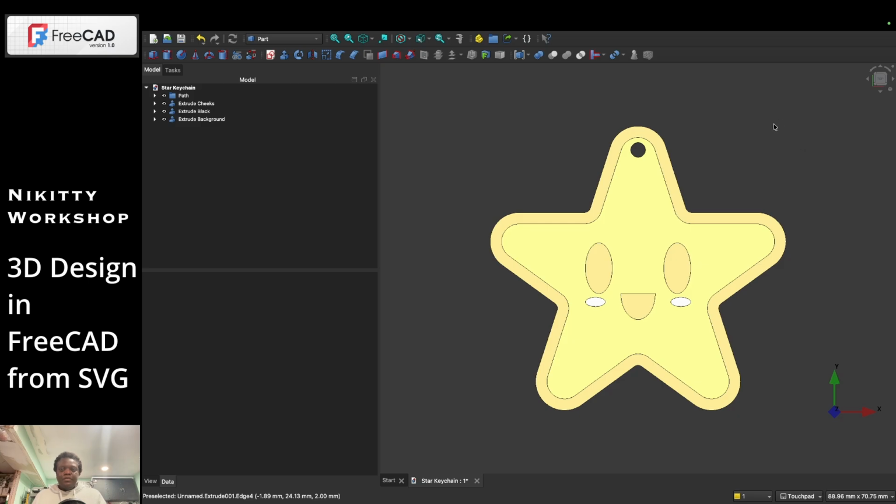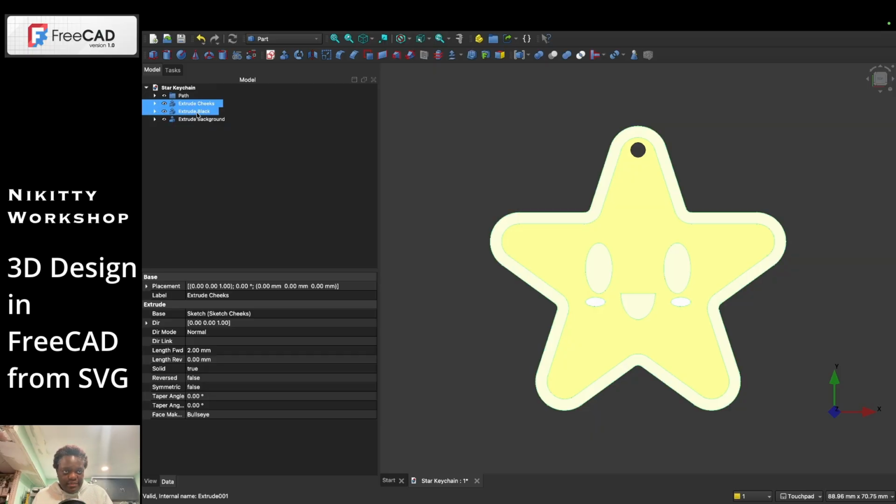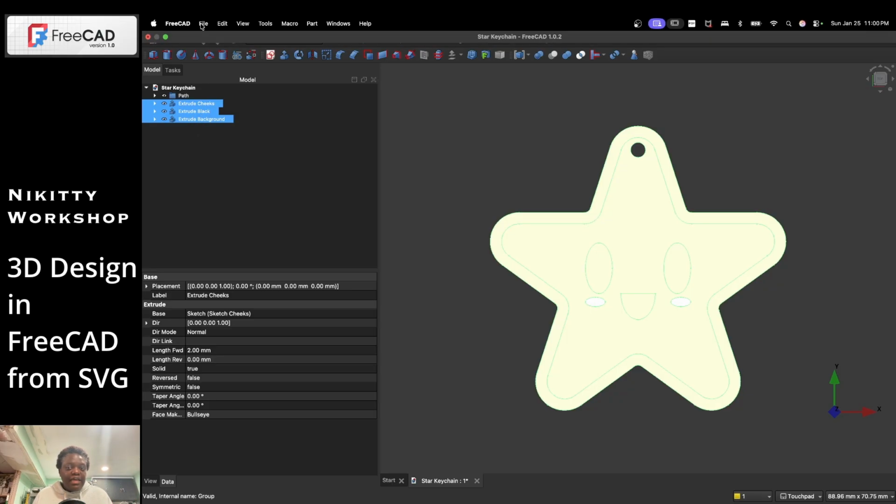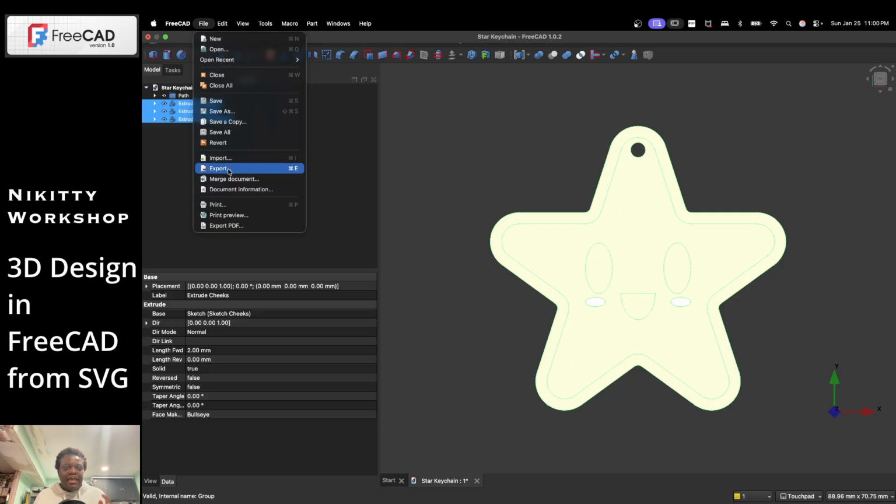So now we want to export it so that our splicer can process it. So you want to select, this is how I do it, all the components that we extruded because you want them exported so that we can pull them into our splicer. You're going to select the extruded objects that you want to export at one time, you're going to go File and click Export.